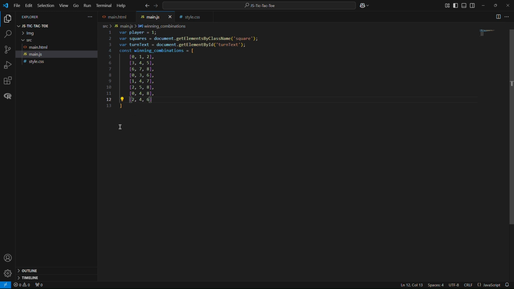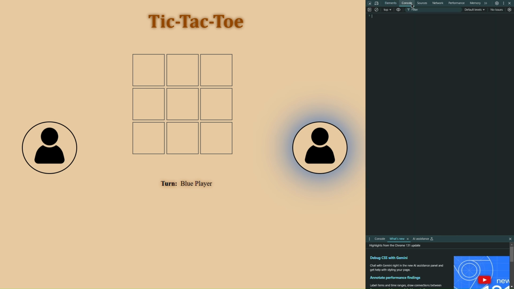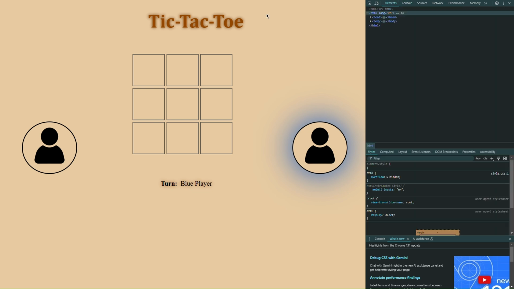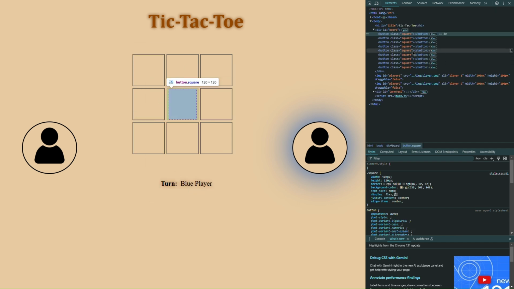Okay. Now let me just quickly explain what this is. It'll make more sense later when we're actually checking for the winning combinations. So if I just inspect this page, let me show you what this is. Okay. So if I just hover over here, you can see that this is square 0 in this case, and so on and so forth.